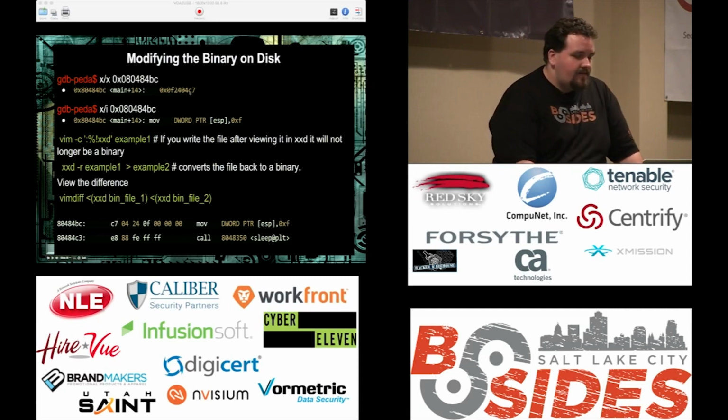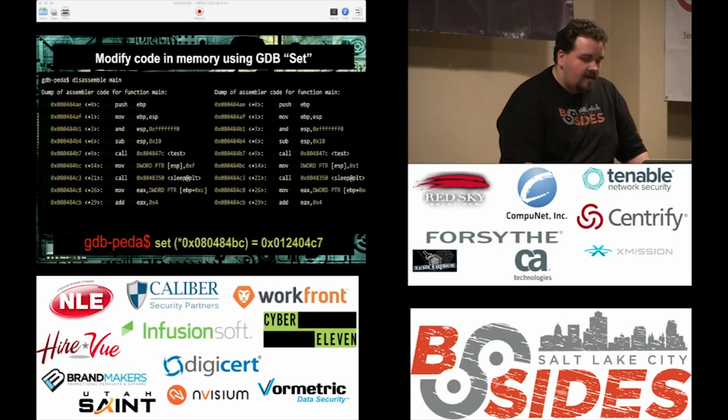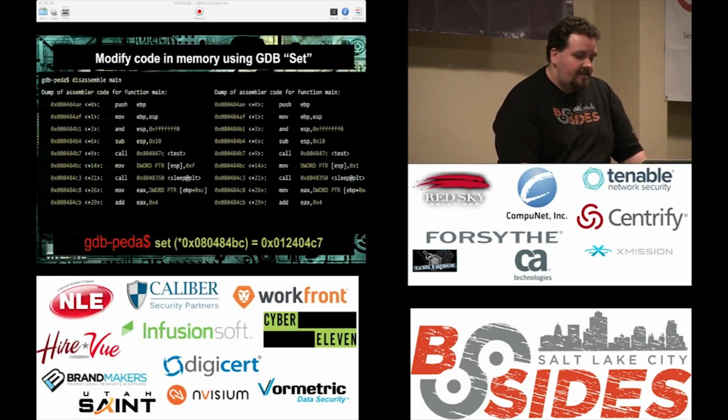this is what the value was before on the memory address at that location. So it was 0F2404C7, and we modified it to 01. So we see that we're just changing this F to a 1. Does everybody get that? Makes sense?